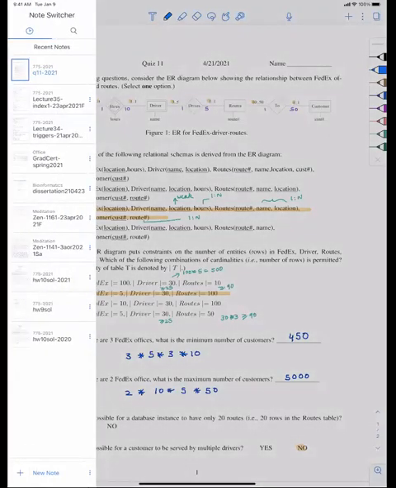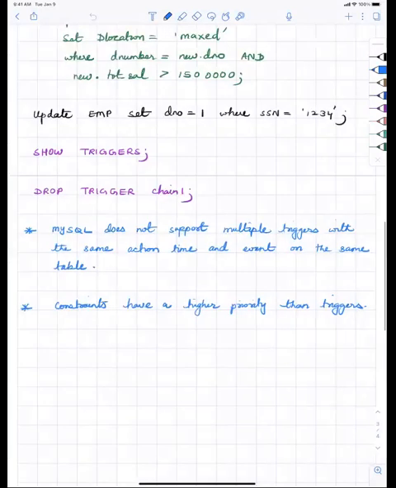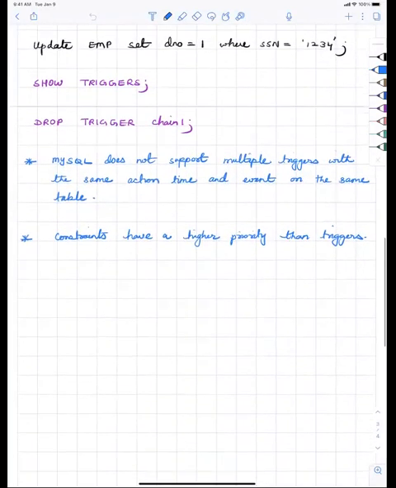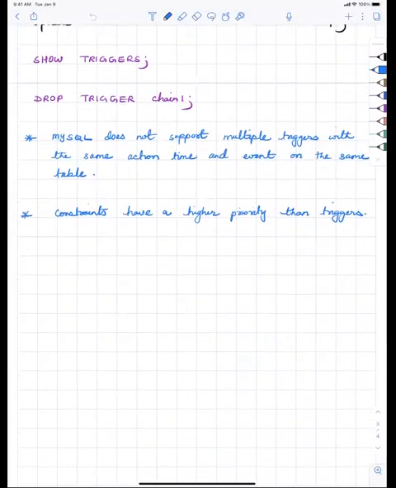Okay, if not, I'm going to just continue. The next topic I'm going to talk about is indexes.